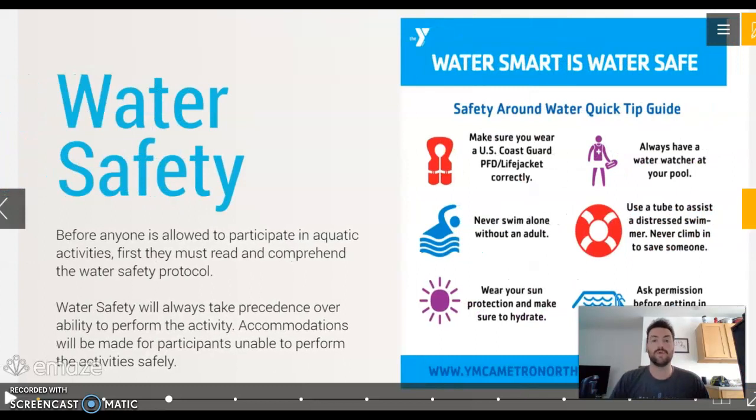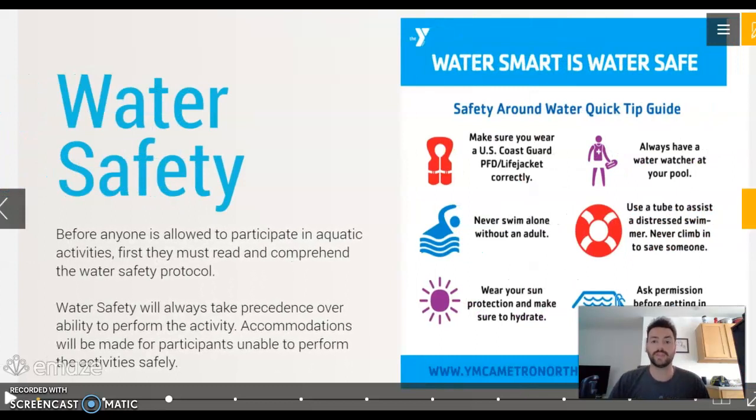The first and most important aspect of swimming is your water safety. Your safety will always take precedence over your ability to perform the physical activity in class. We want everybody to read through this protocol and be aware of the safety precautions that we take when we go into a pool. You never swim alone. You always have to have somebody monitoring the pool when somebody is swimming, making sure we're using safety equipment in the appropriate way. That means putting on sunscreen, having water, and lastly, just making sure that the appropriate people are available if there is a distressed swimmer in there.